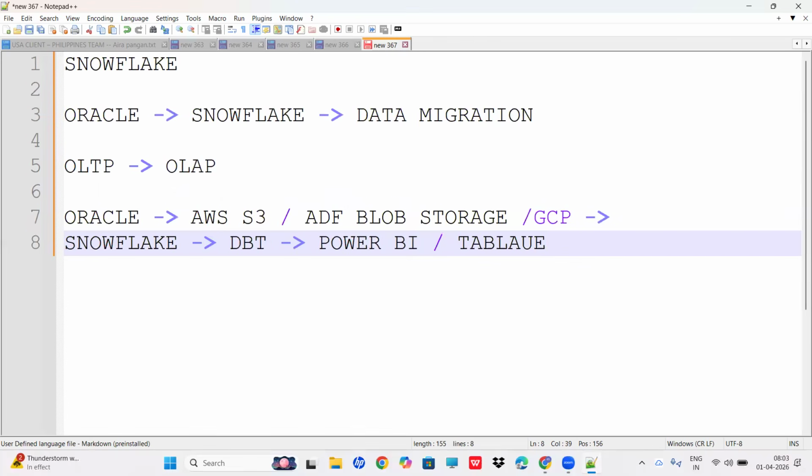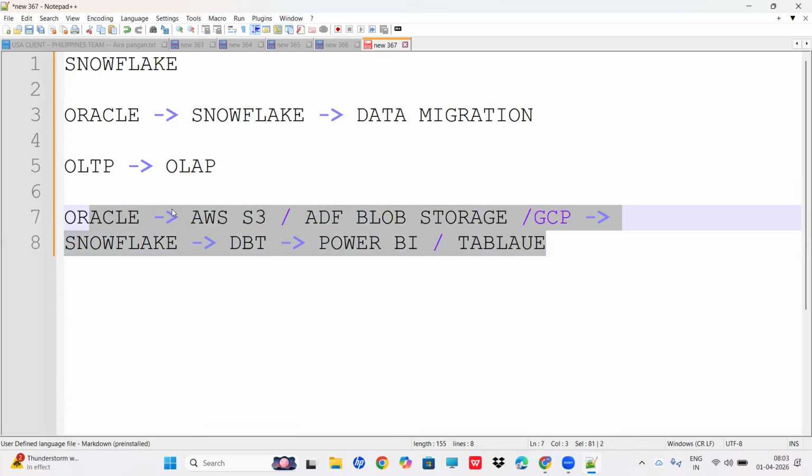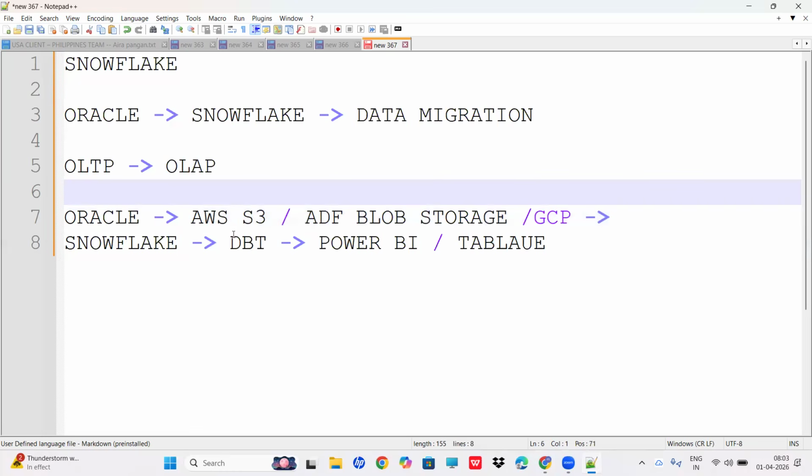In between, for data processing and scheduling, we can use the dbt Cloud scheduler, Airflow, or Fivetran. There are other different tools, like PySpark and Python for data processing, but this is enough to complete a data migration project. These are the skills: Oracle to S3, S3 to Snowflake, Snowflake to dbt, dbt to Power BI. So this is the complete workflow.